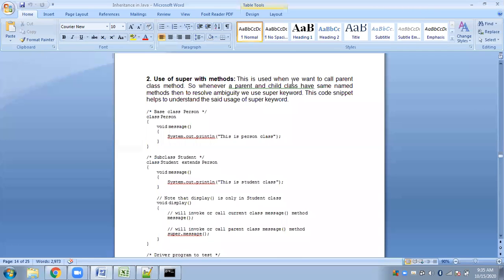The basic purpose is to resolve the ambiguity. That is why it is used only if both the parent and the child classes have same instance variables or same methods. To resolve that we use the super keyword, so you have to remember the condition.